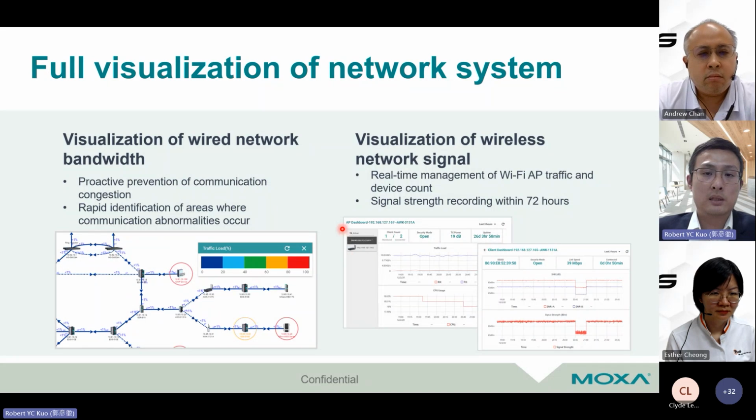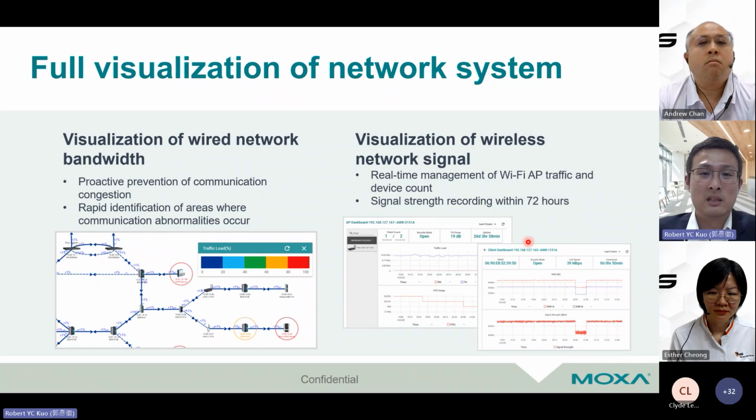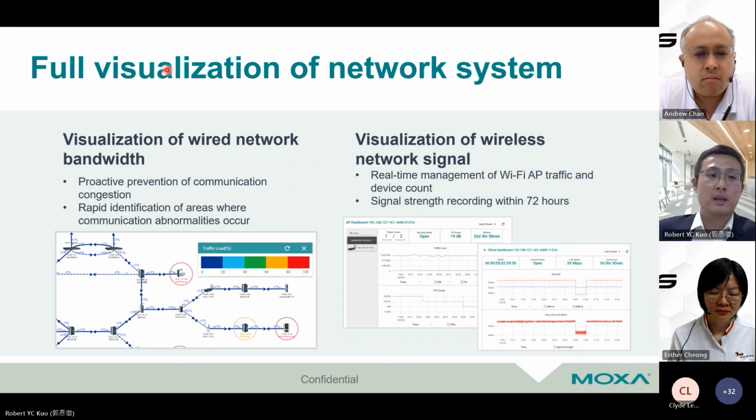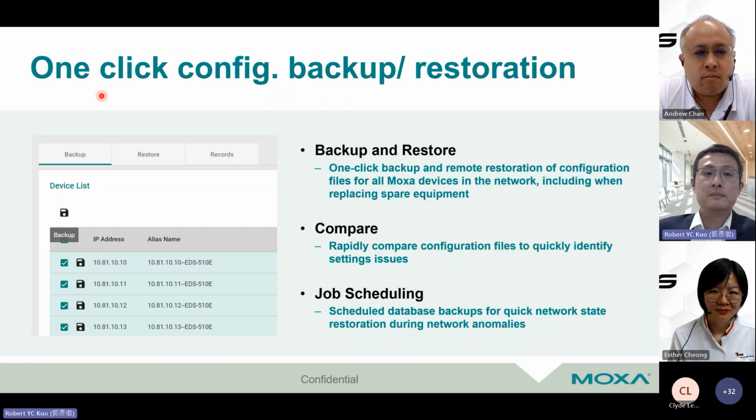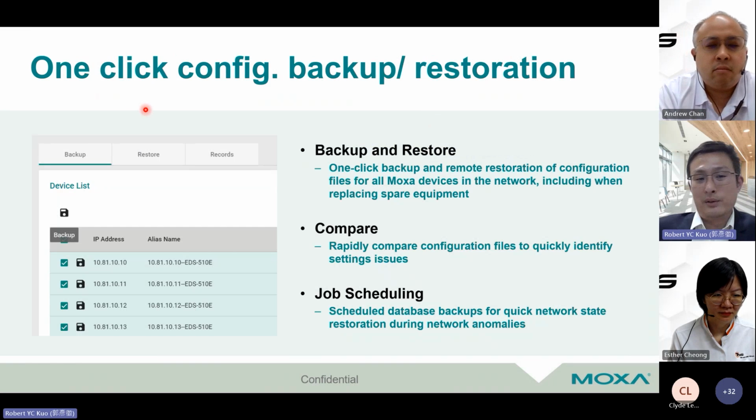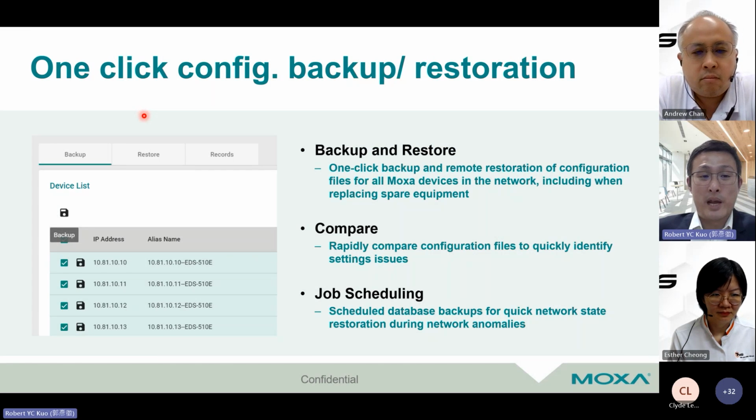And some of our customers are using wireless. Some wireless signals you cannot touch and cannot see, so we also have wireless network management tools to help you see the actual wireless connection. Okay, so that is visualization. Another very good function is one that we helped with, especially for one of our very big customers in Australia.